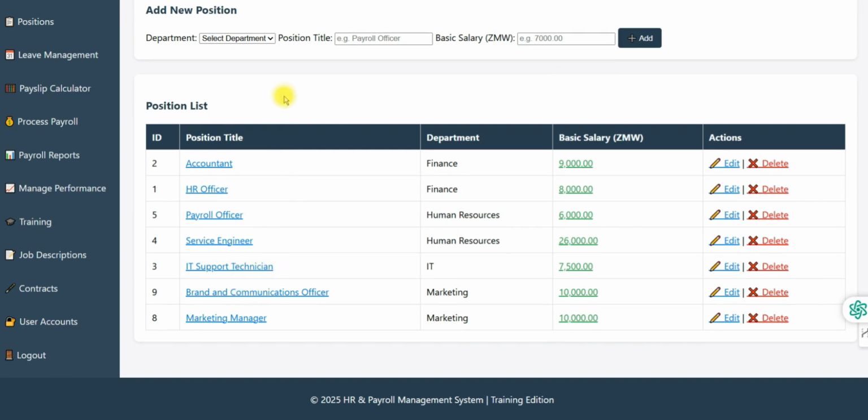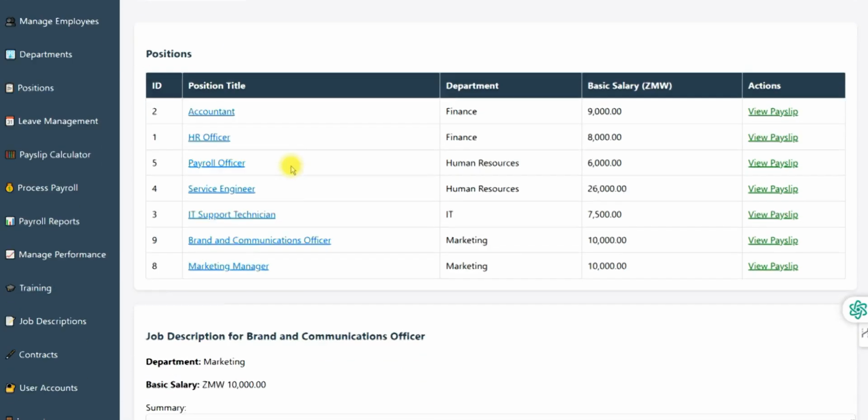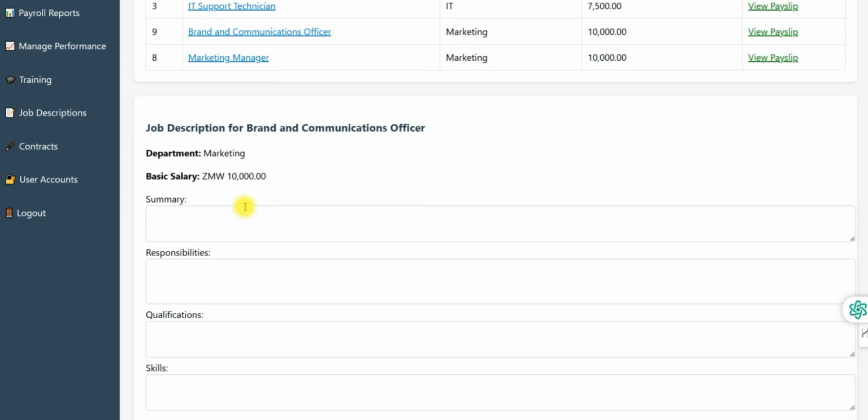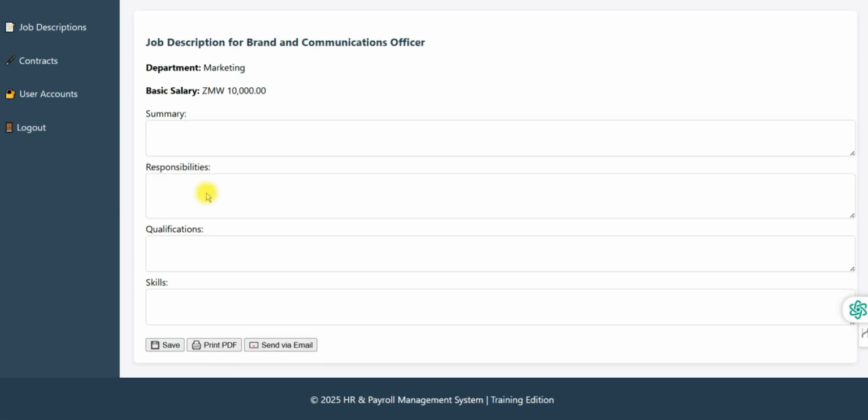And here's the beautiful part about this system. When you click on this particular link where the position is, right below, you're able to come up with a job description. I think that's beautiful. And that part can also be saved, or it can be printed, or it can be sent as an email to whomsoever you may wish.